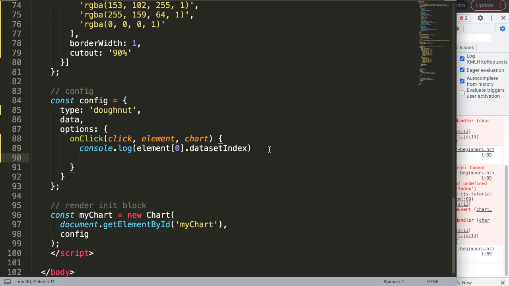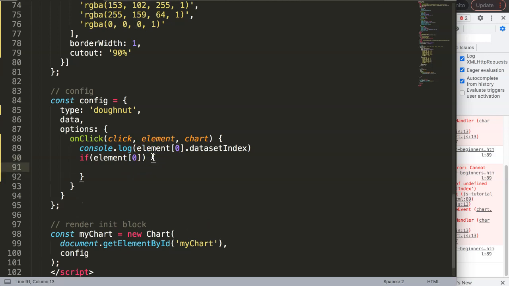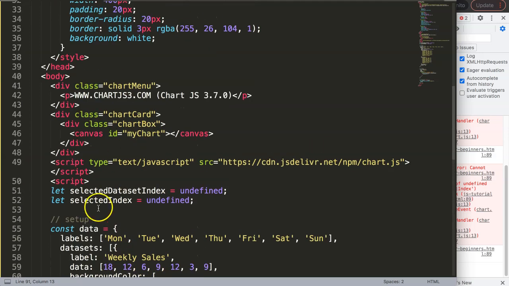So what I'm going to do now is basically this. I'm going to write an if statement. And this if statement will be very straightforward, and we'll just say the following. If the element has an index, in that case, I want to do the following. I want to rename this, because this is a global variable.